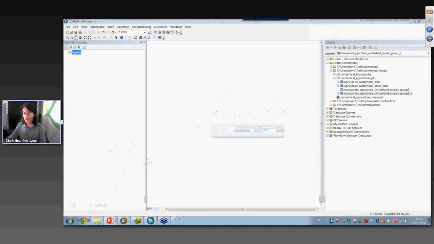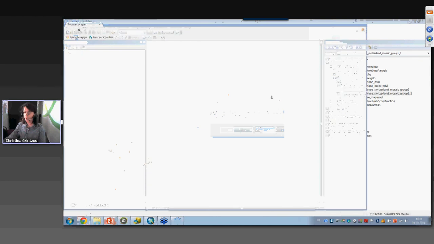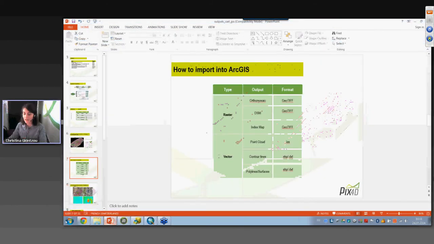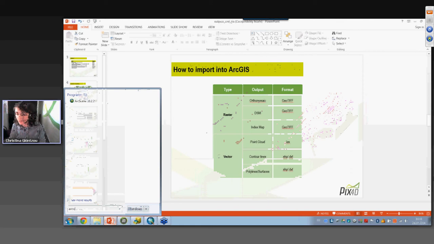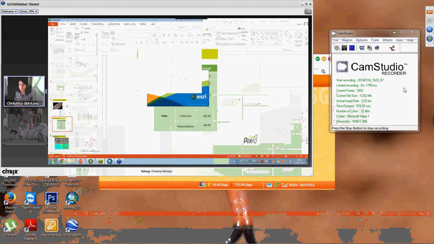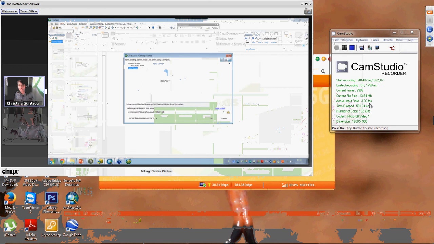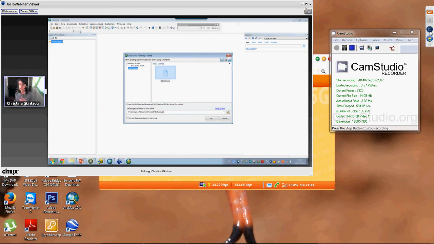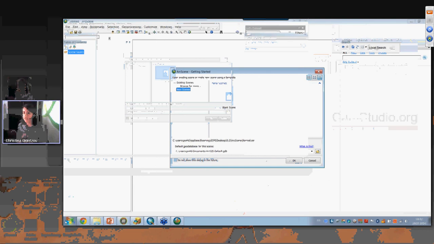So let's go now and see how we can import our outputs into ArcGIS. I'm going to call ArcGIS, ArcMap, and ArcScene. All of them are workspaces of ArcGIS. If you are not very familiar with ArcGIS, you have these 3 workspaces: ArcCatalog, ArcMap, and ArcScene. The philosophy is the following. You organize your data in ArcCatalog, you create your database, you load your dataset into ArcCatalog, and then you visualize them in ArcMap and ArcScene.